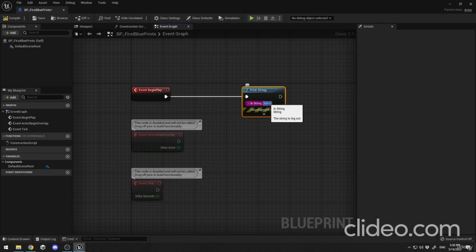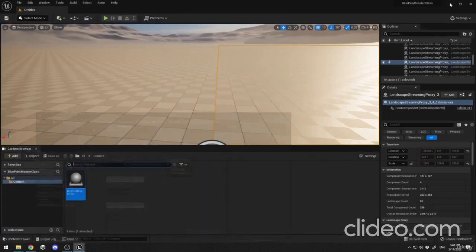And here in the string, I'm gonna say hello, dear fellas, and I'm gonna hit compile. But look very carefully. We have a yellow circle with a question mark, which means our blueprint is not compiled and we don't know if it's working or not. I'm gonna hit compile. Unreal is checking if everything is okay. I'm gonna click save. And the next step is, let's minimize this.